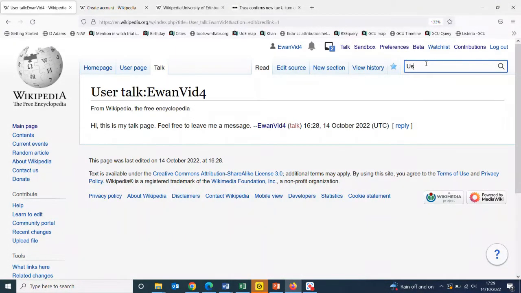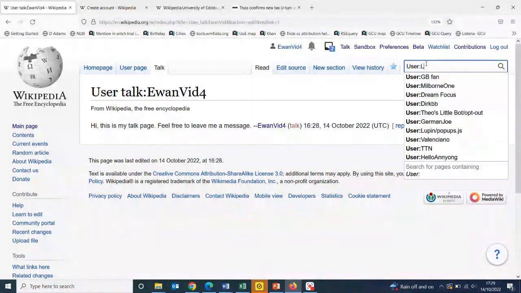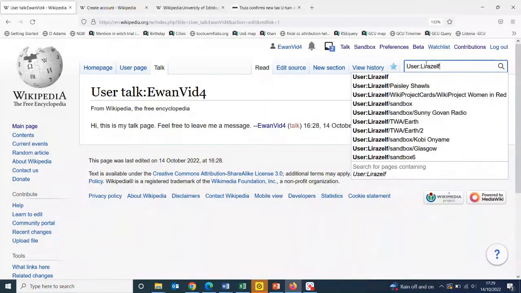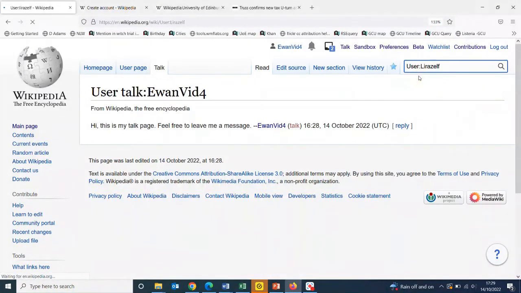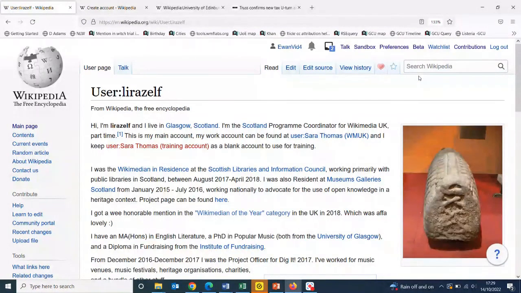One nice thing to do is you can leave someone a message and go to their talk page. So this is my talk page. So I can go to my colleague Sarah Thomas and leave a message on her talk page. And every page on Wikipedia has a talk page behind it.